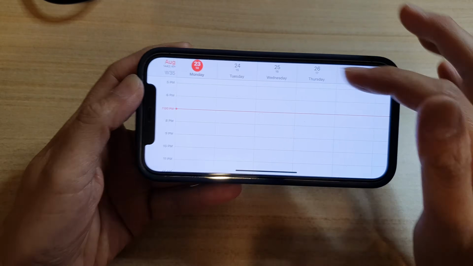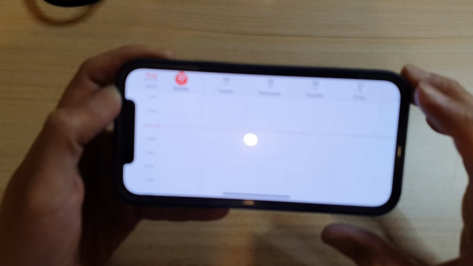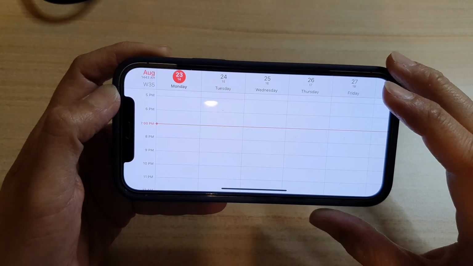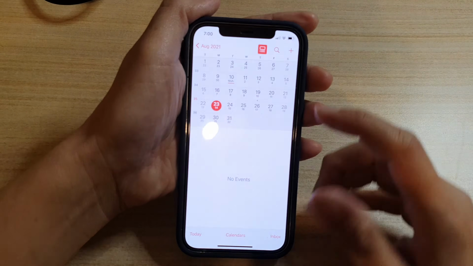And in here, you will be able to view your calendar in a weekly mode. And this is the week view. And if you turn back here, it will be a monthly view.